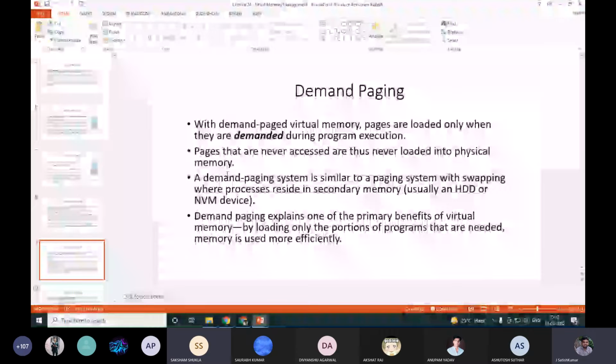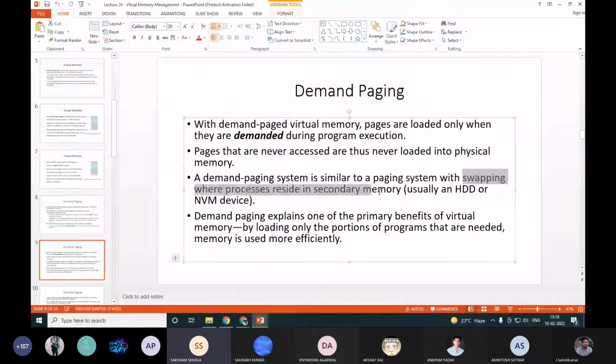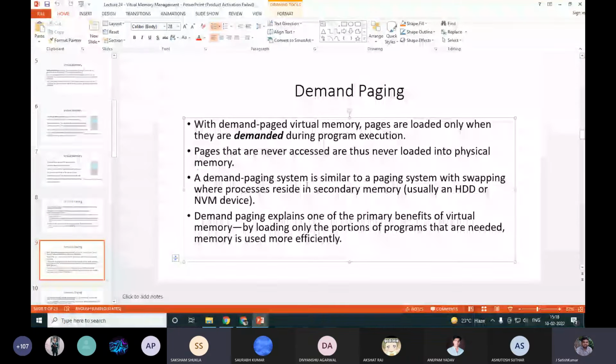What happens? Demand paging, you read this. Swapping, where the process resides in secondary memory, usually the hard disk or an NVM device. Demand paging is one of the ways you execute using physical memory. Pages never accessed are thus never loaded into the physical memory. So the rest of the memory will be stored in the secondary memory.